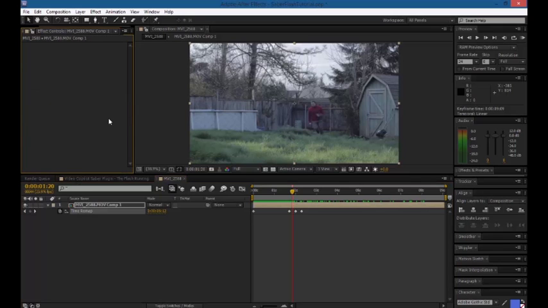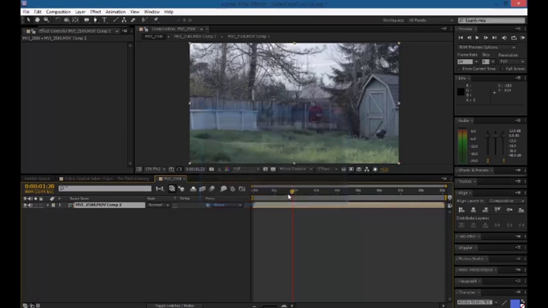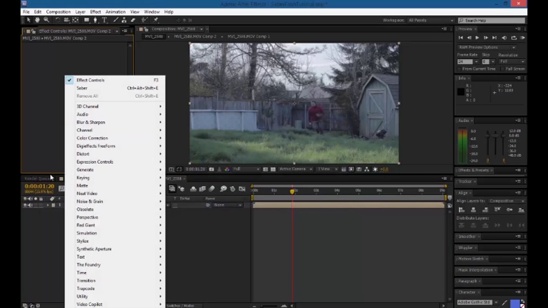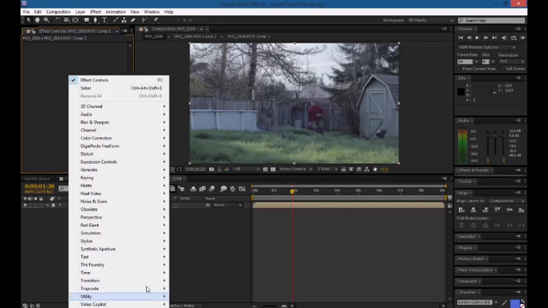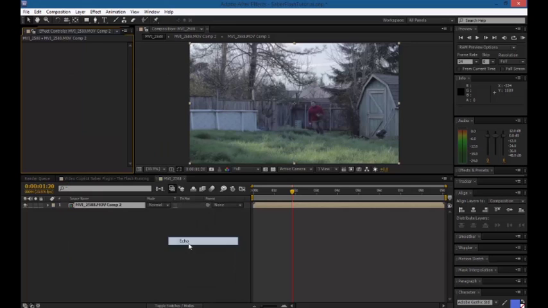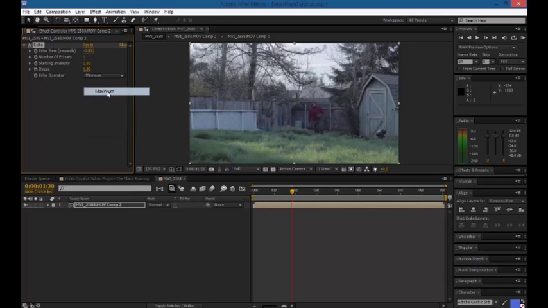What I did from here is pre-comp this layer. Go to layer, pre-compose, move all attributes. And just to get the position of where I am, I went to time and echo. I set it to maximum. Maximum was what it was at. Then you can scrub through to the end frame, which is about right there.